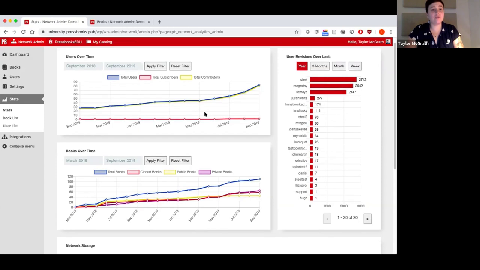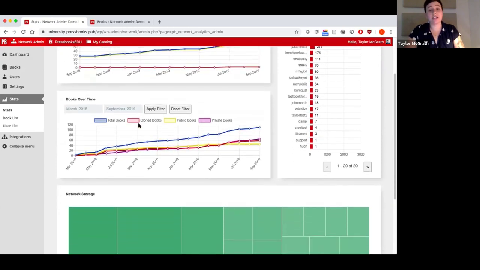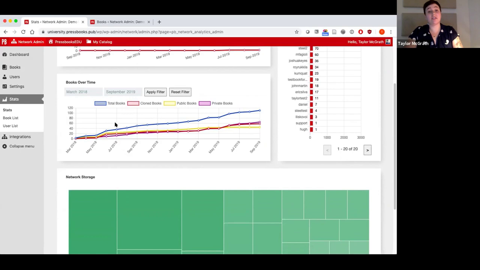So the books over time is the next one, and it's similar. Again, you can choose the date frame that you want to see, as well as the different types of books that are in your network: the total books, the books that have been cloned, the public books, and the private books.